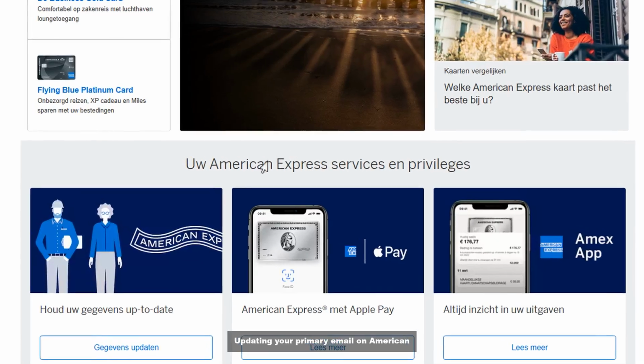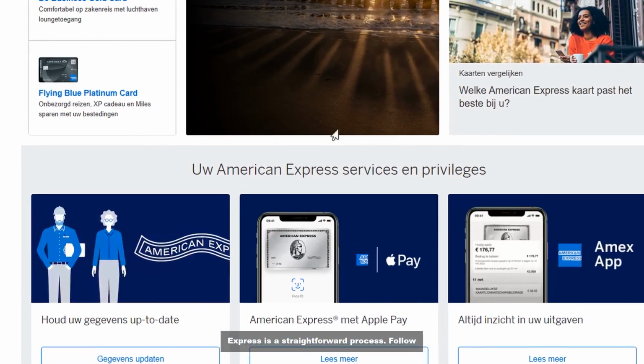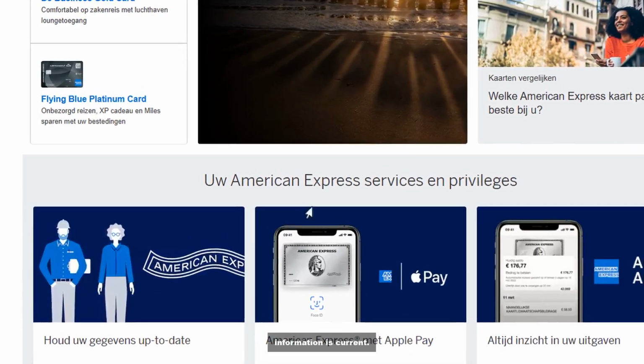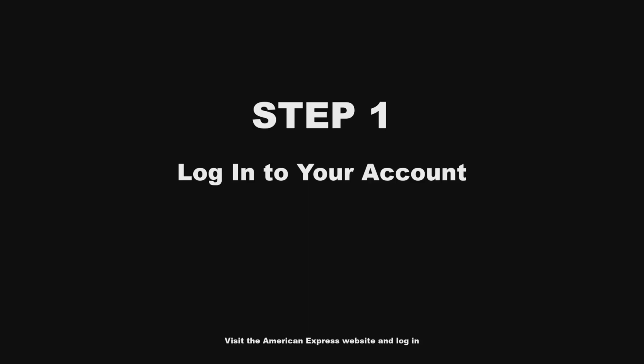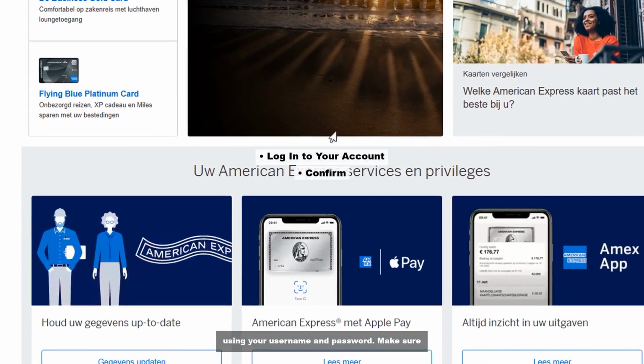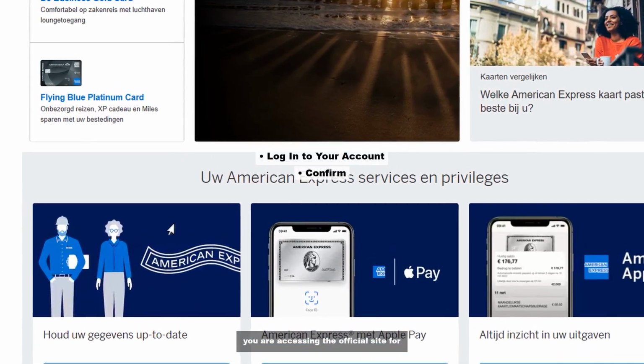Updating your primary email on American Express is a straightforward process. Follow these steps to ensure your account information is current. Step 1. Log into your account. Visit the American Express website and log in using your username and password. Make sure you are accessing the official site for security purposes.